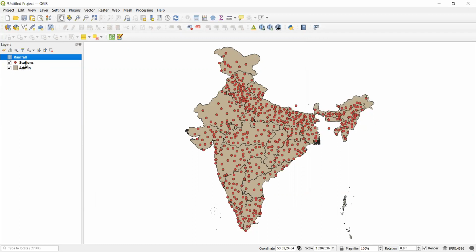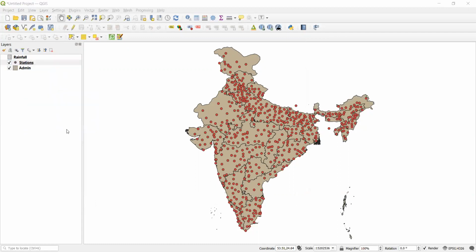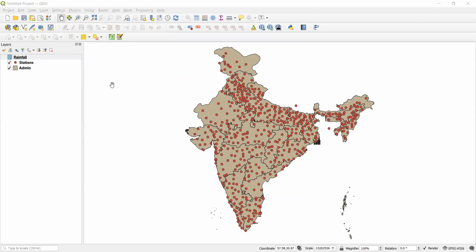Now let's see what is there in the stations attribute table. In the stations attribute table, it is only the name of the stations, that is the meteorological stations. There are 549. And if I go to the rain and open attribute table, I have the districts, those 549 names, along with the rainfall data from January to December, and an average rainfall. So the first task that we will perform is we will join the tables.